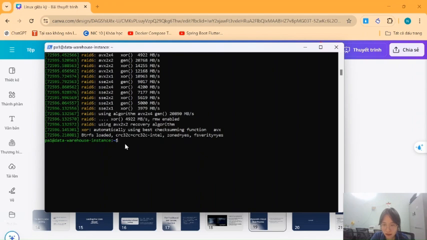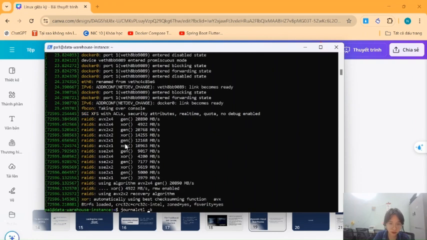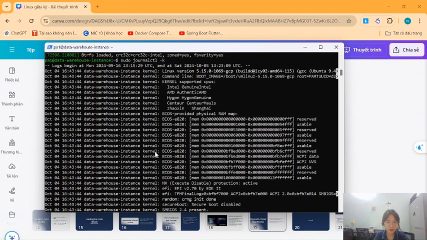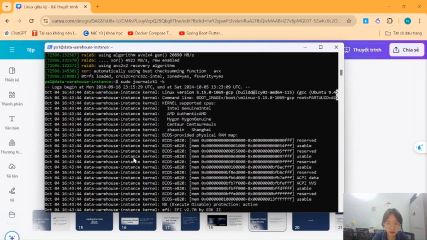Because our system uses systemd, we can also view kernel messages using journalctl with the flag -k. Yeah, you can see all the logs in the kernel.